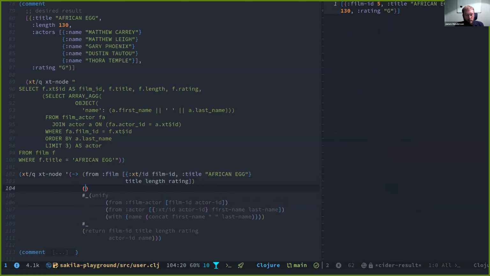I then want to use with to project out the actors column. Now, what I'm going to use is another XT built-in, which is called pull star or pull many. This is for when I want a vector from the subquery. So here I want to get a whole collection of actors. If I only wanted one, for example if film to actor was a one-to-one relationship, I'd just use pull. But in this case, it's a one-to-many, so we use pull many or pull star.